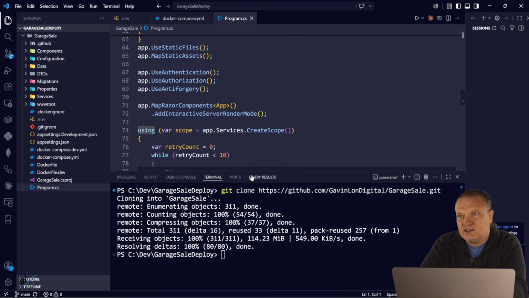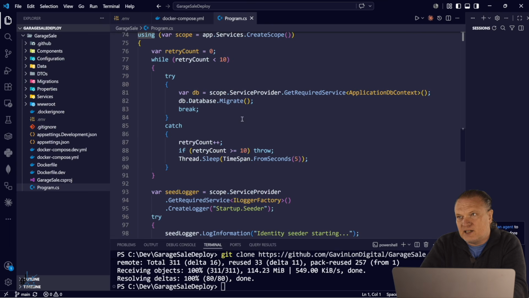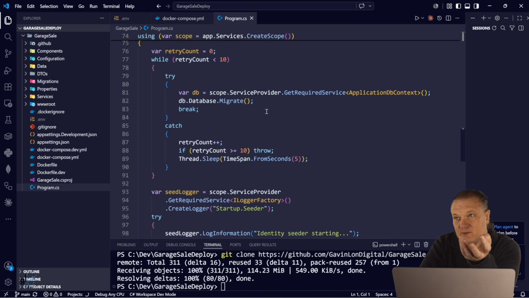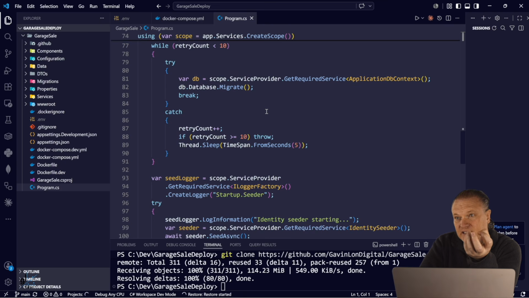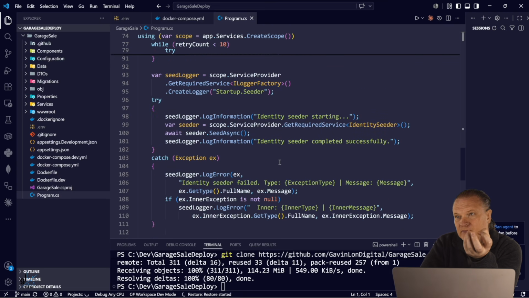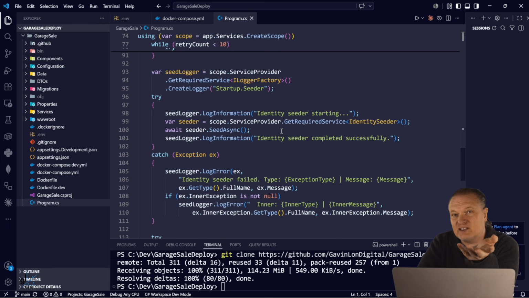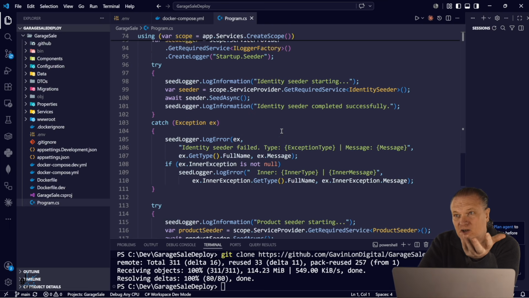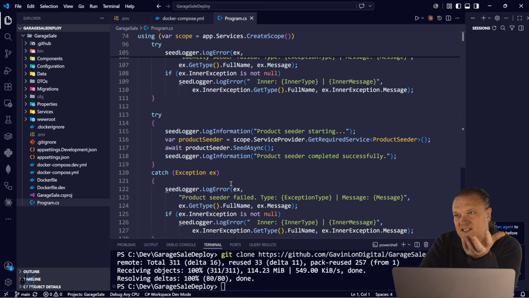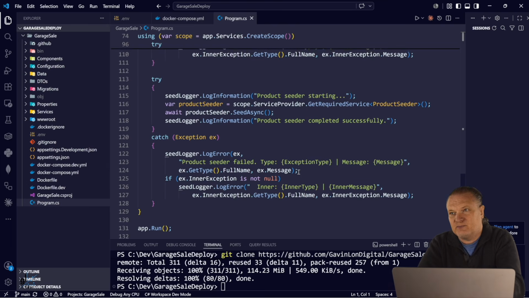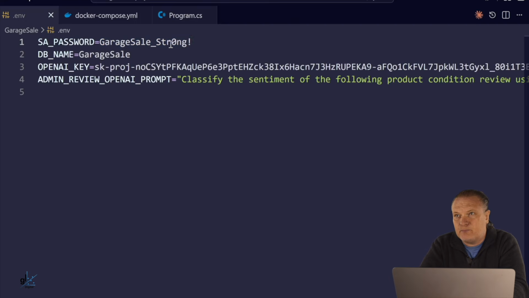It's seeding that database. It's running a few migrations, which builds the database schema for the GarageSale database. And then here we are adding users so that you can just automatically log into the application. Those users are automatically loaded, and it's automatically seeding the data with product information. So let's go back to the .env file. That's the password for the SQL Server database. That's the database name, GarageSale.